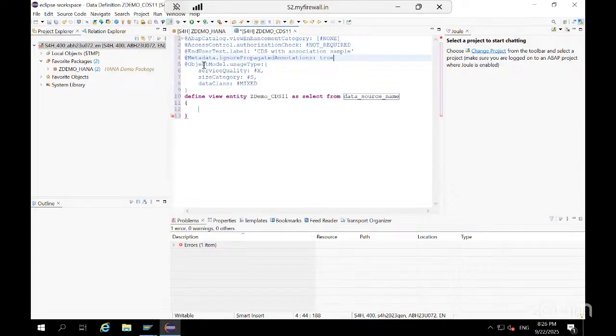And this @ObjectModel.usageType.serviceQuality, sizeCategory, dataClass, these have different importance. This is the usage type which we are defining over here, whatever the size category. If you remember, whenever we create a table, at that time also we have some delivery class, some data class which we maintain according to the creation of the table, like application based, customized based, transactional based. So according to that, here also we are defining those things as per our CDS view. So let me just write a select query on this.